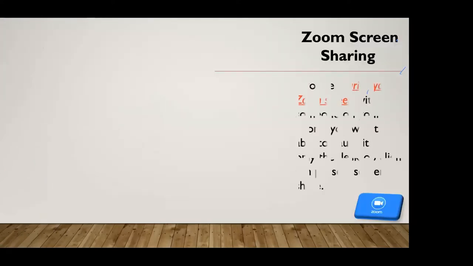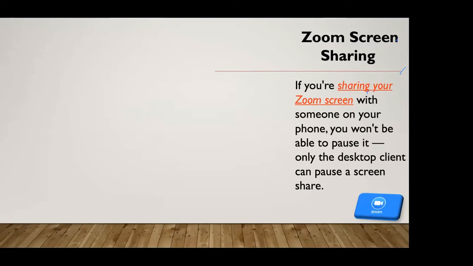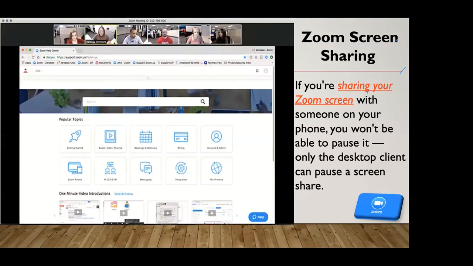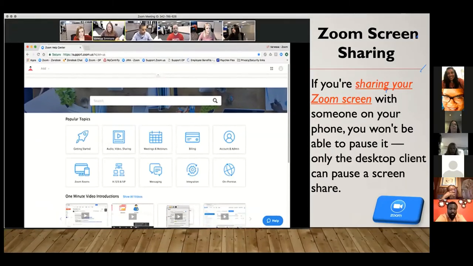Zoom screen sharing. If you are sharing your Zoom screen with someone on your phone, you won't be able to pause it. Only on the desktop can you pause your screen share. The phone aspect is very limited. It's mainly just to be used to join in on a meeting and use the quick, easy functions. For the desktop, to get the full length of what Zoom conferencing is, you will have to download the actual software to your computer.